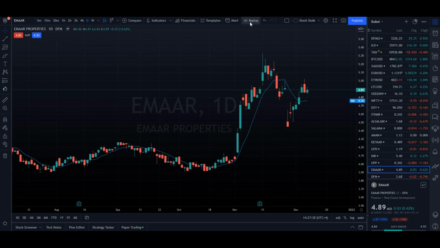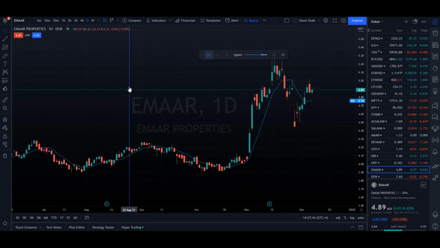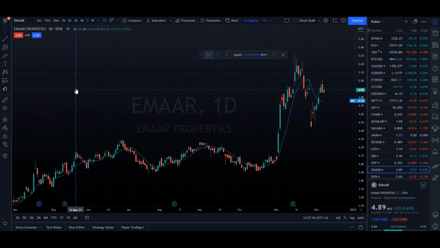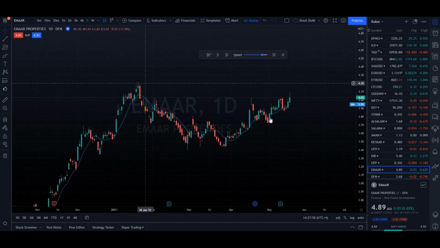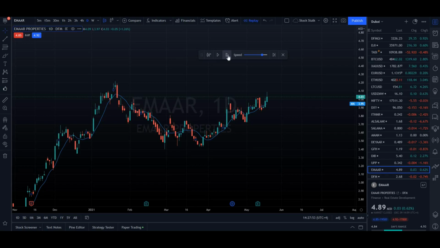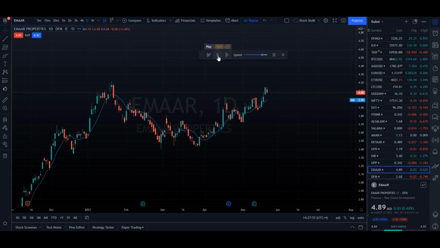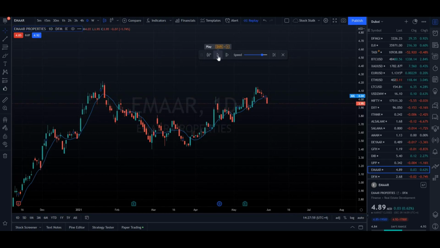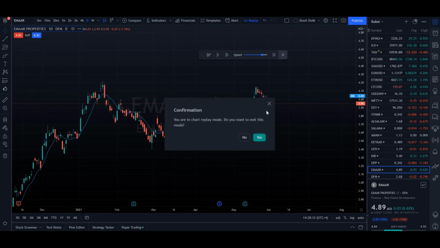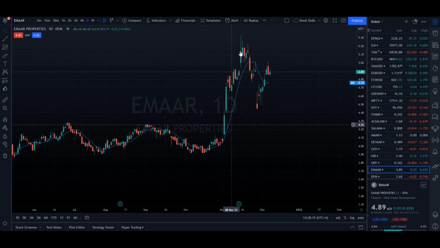Then we have bar replay tool. This tool is very important and very handy to test your strategies. This tool helps us to go back in the time. You can select right from here, from this particular date, and now you can start back testing. You can play bar by bar, or if you want to play the market, you can click this button. So let me go back to the real-time chart and show you more options.